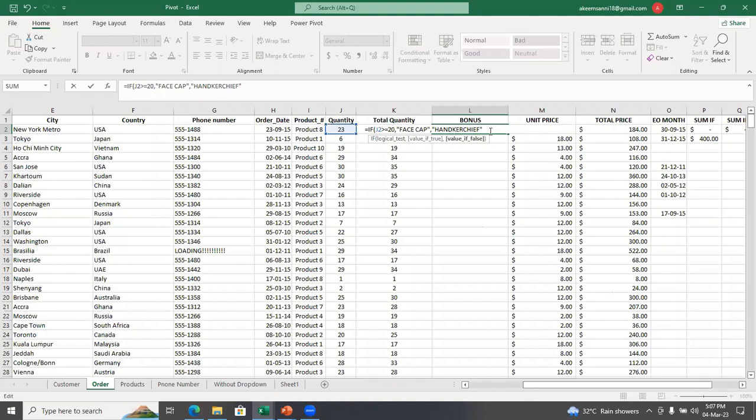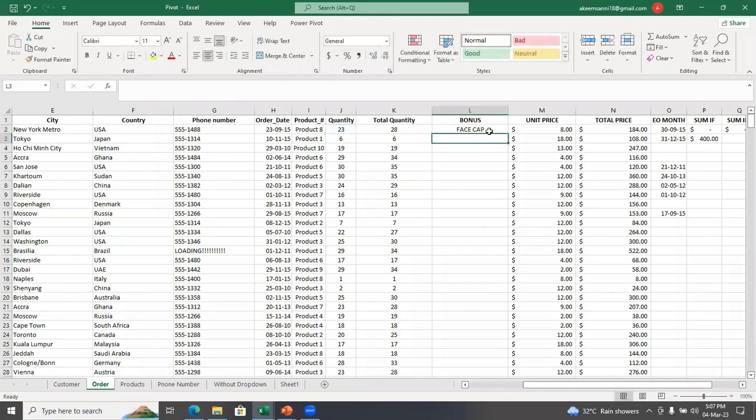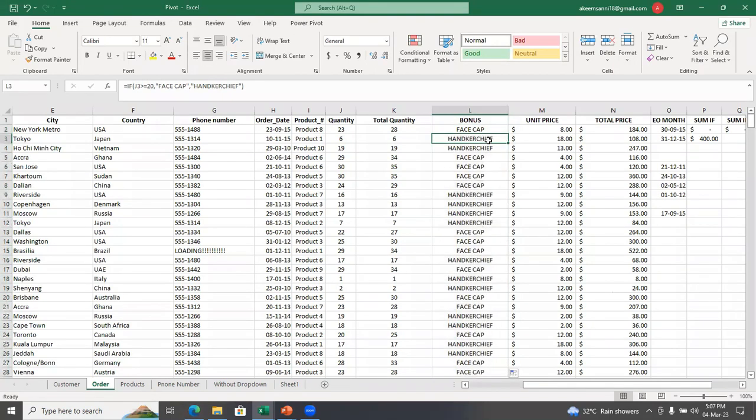So you put your quotation mark there, right? You put two quotation marks, the opening quotation mark and the closing quotation mark, then you close your bracket and press enter. Now, if you see Excel, this person meets the criteria, so this person is getting FISCAP. If I click it down, this one does not meet the criteria, it's getting handkerchief. This one does not meet the criteria, it's getting handkerchief. This one meets the criteria, they are getting FISCAP. Are you getting it? So let's move forward.